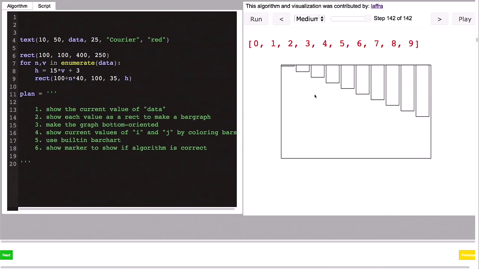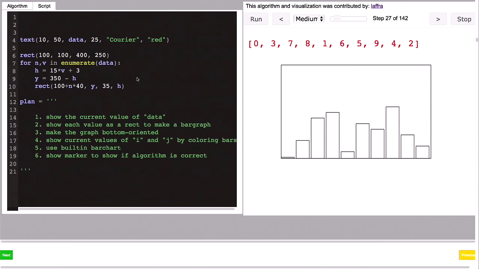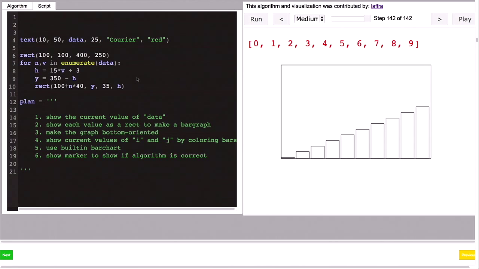It's a bit controversial, and normally we draw bar charts upwards, right? So let's change the location there. So we need a y-coordinate, and that would be, let's see, 100 to 350 minus v. So that's the height. And then rather than the fixed 100, we'll make it at that location. So we're getting close, you can see. I can use up more space. So rather than 15, let's try 22. That's a bit better. So you can now immediately see that the algorithm works well. I mean, it sorts. So yes, we got it working.